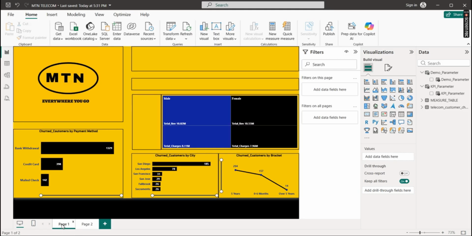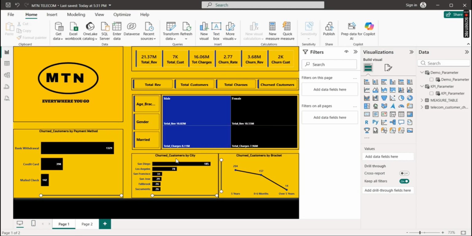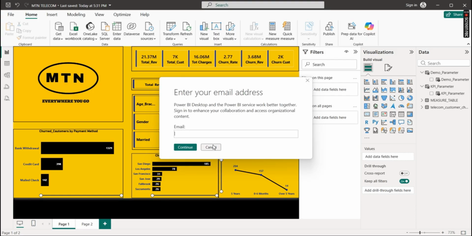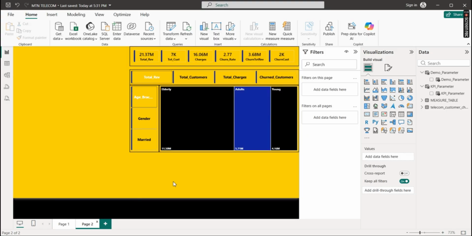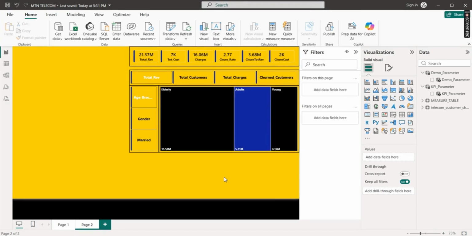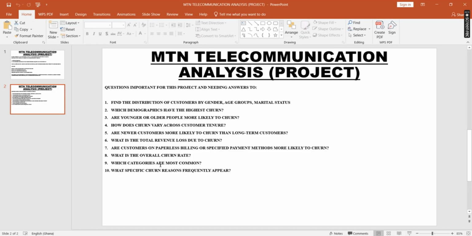Now let's move on to the second one. So we want to look at churn customers by city and then churn customers by bracket. This is a tenure bracket. So by city and by bracket, let's go in there and do that. The next visualization, or the next question we are trying to answer, is the churn customers by city. So which one is that?